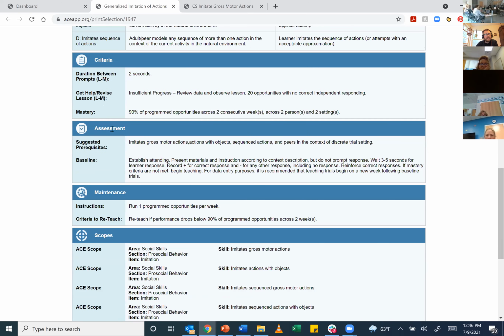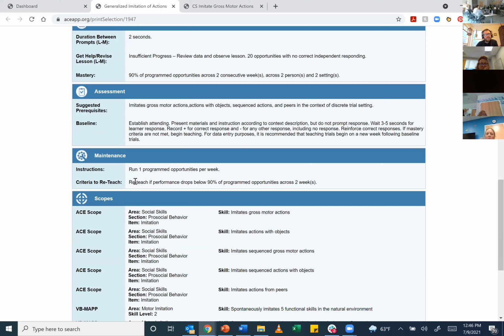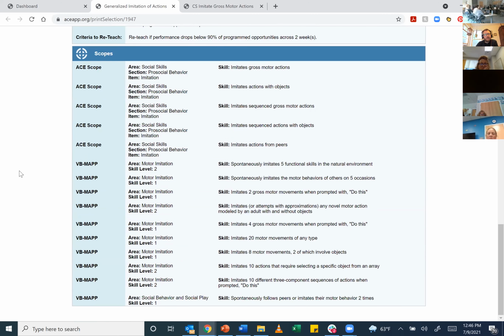Again, we have an assessment section with suggested prerequisites listed, how to run baseline, a maintenance section, and again, we have our scope section, indicating where this lesson plan falls under our scope and sequence, VB-MAPP, and depending on the skill, depending on the lesson, maybe some of the additional scopes and sequences we saw in our first drop down when we went into searching via scope and sequence.